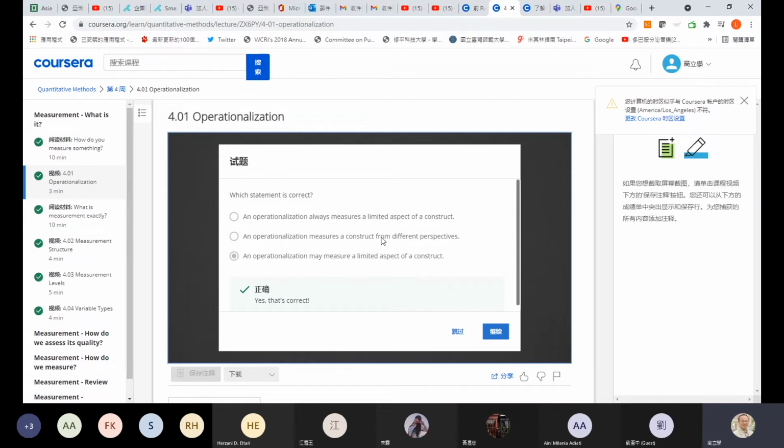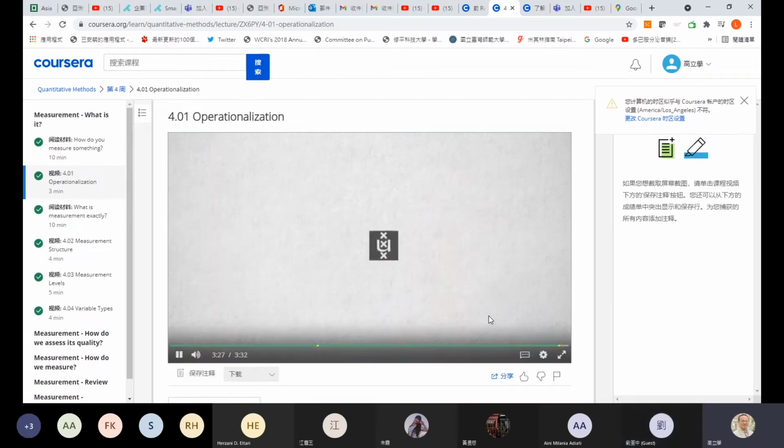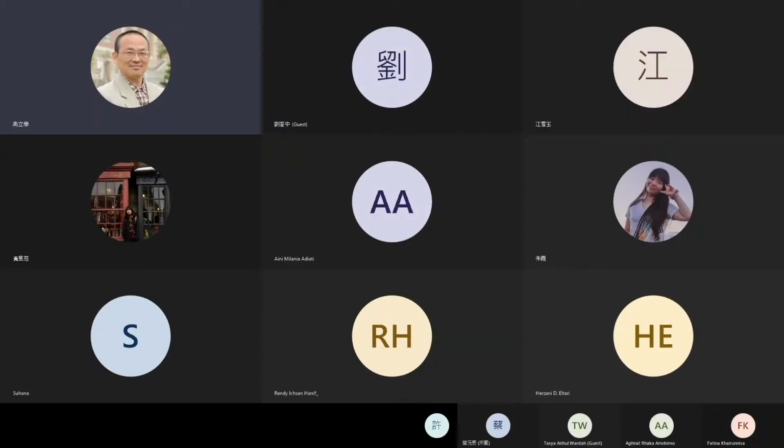If you want, you can put all the aspects or perspectives together to measure a construct. That's possible. So then we can say this operationalization is more comprehensive. But if you only want to focus on some aspect, then this operationalization may just measure a limited aspect of a construct. So I think at the beginning, I just try to clarify this part.